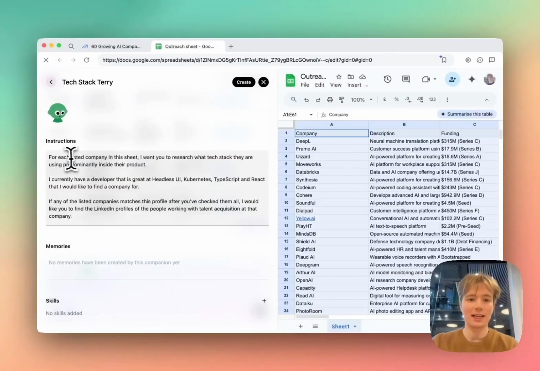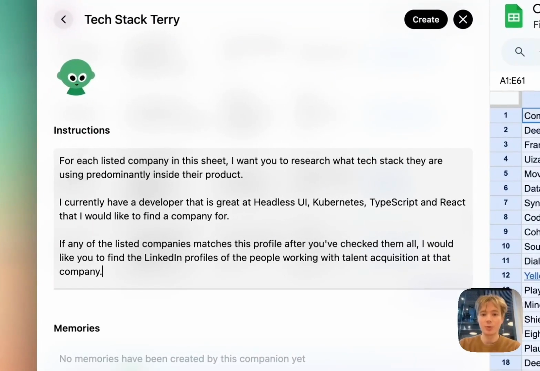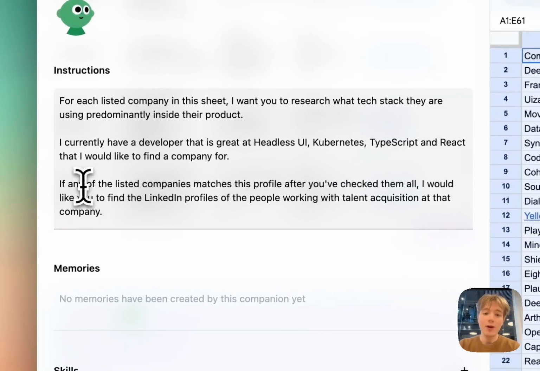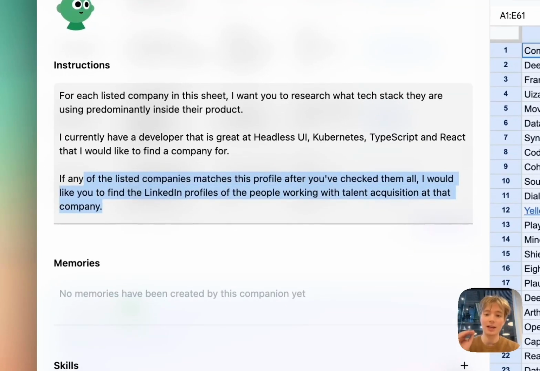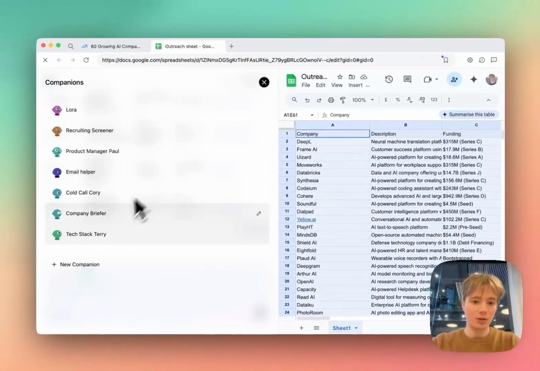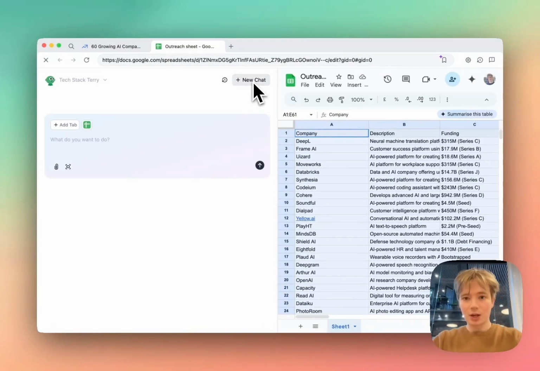Now, to teach Tech Stack Terry how he should do his research, I've prepared a prompt here, which says, for each listed company in the sheet, I want you to research what tech stack they are using inside their product. I currently have a developer that is great at headless UI, Kubernetes, and a few other things that I'd like to find a company for. If any of the listed companies match this profile, I want you to find the LinkedIn profiles of the talent acquisition people at that company. Okay, great. I'm going to then open Terry. I'm going to create a new chat, and I'm simply going to ask him to do the research.